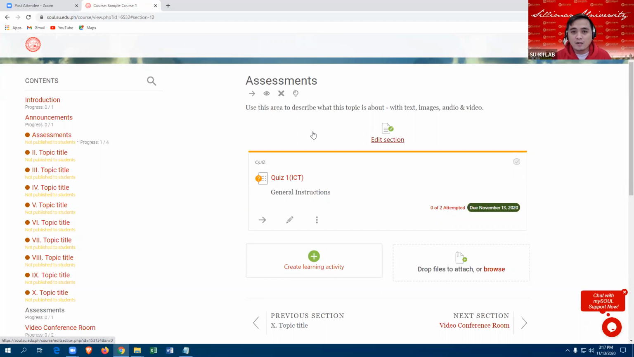This is based on the teacher's decision if he or she wants to categorize per type of test, like multiple choice, short answer, true or false, essay, and etc. So that's how you organize a quiz and do the randomized question from the question bank.